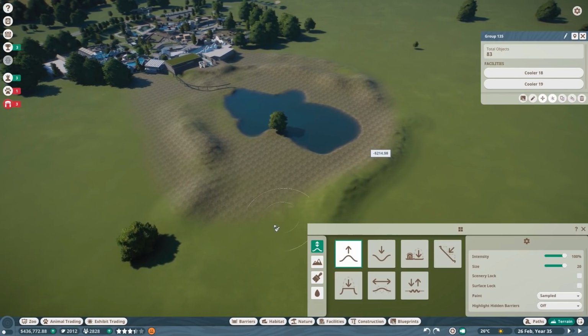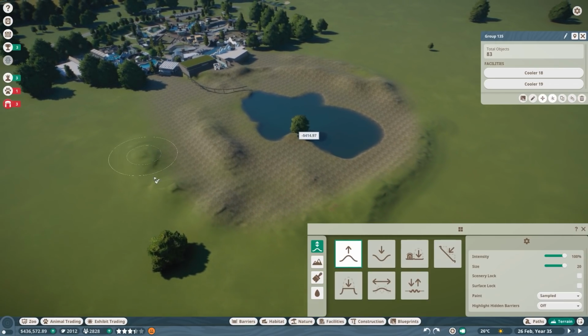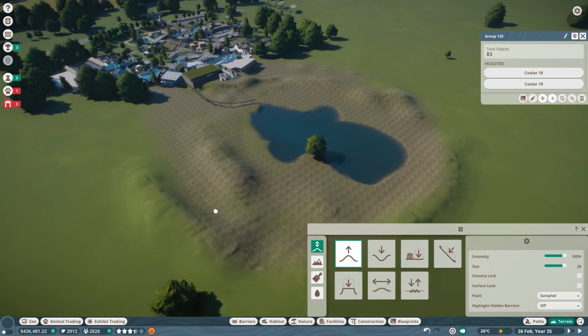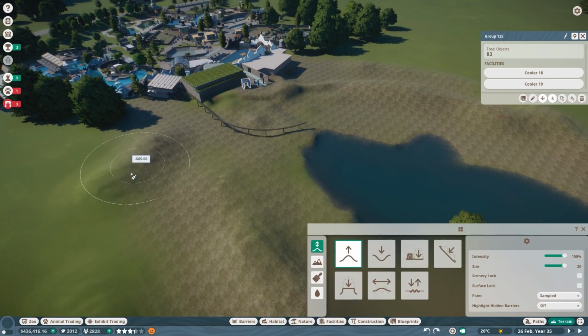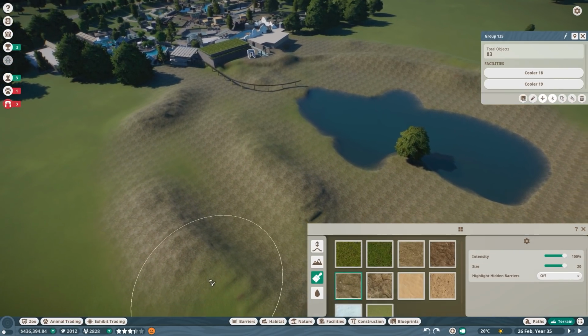Okay, so we're just going to build a little bit of hills here and there, just making sure it all looks good. They get some caves and stuff like that, so really making sure they have an interesting habitat for them. So let me just also get all the rock in.